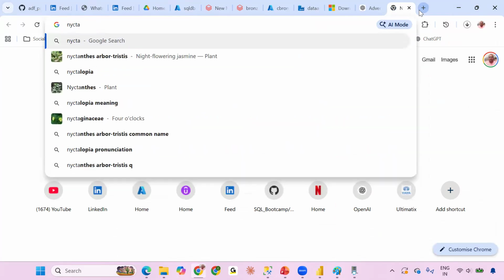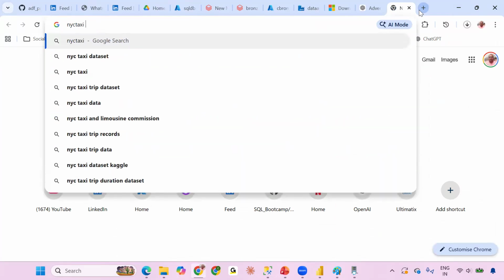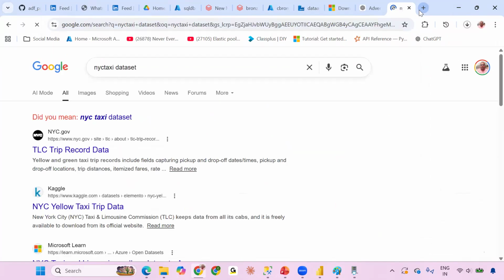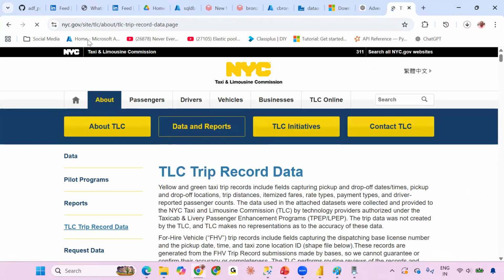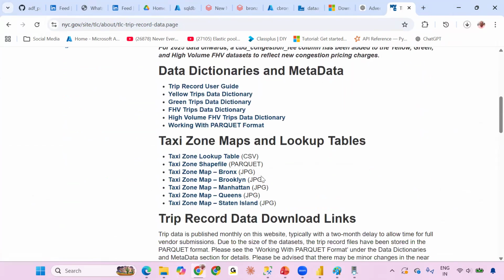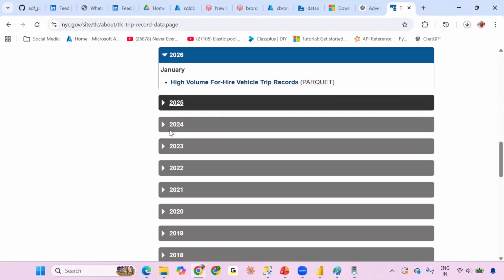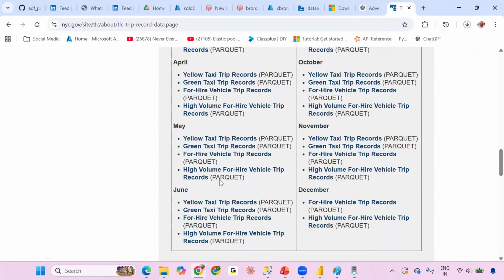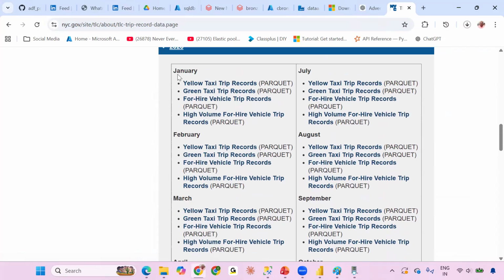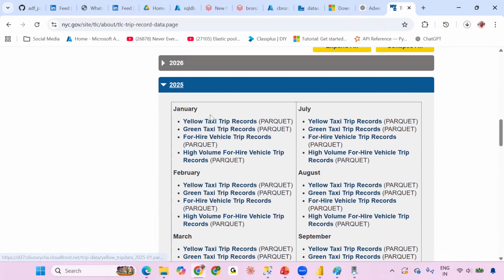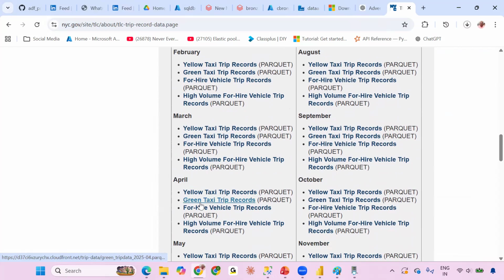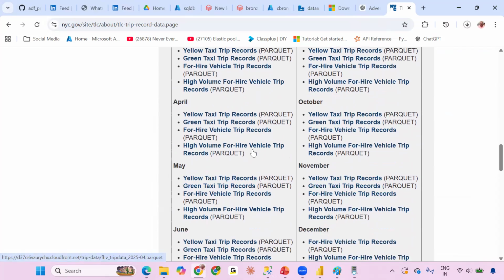NYC taxi dataset. Just search it. Now we can see the NYC government site. Just open the NYC taxi data, then see the official page. If you scroll down, you can see 2026, 2025. You can see the entire data. In 2025, month-wise, you can see yellow taxi, green taxi, like that. You can see all the files are available.